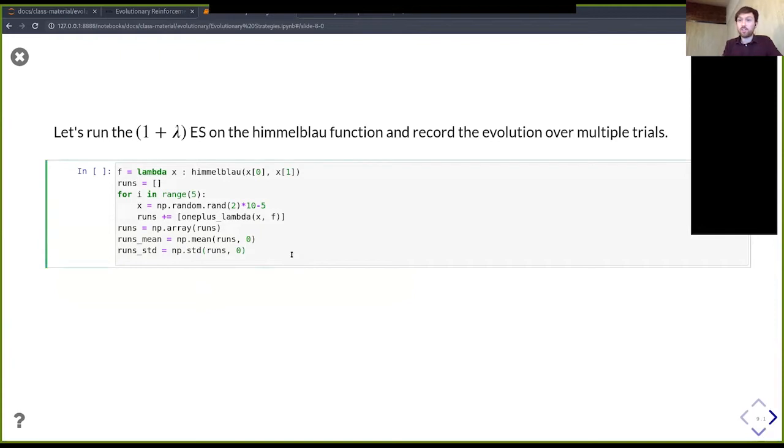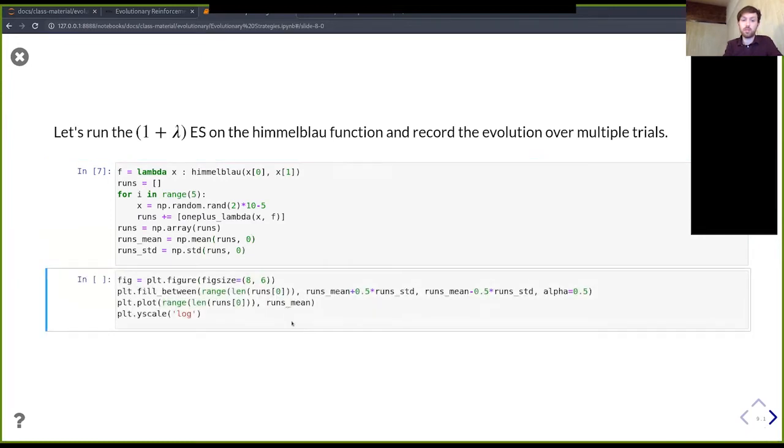We're going to just look at it for now, still in the case of the Himmelblau function, so that we can visualize what the search looks like in the search space, because once we get to neural networks, it's going to be pretty impossible to visualize them. So here I'm just doing the 1 plus lambda evolutionary strategy 5 times. And we'll talk about why I'm doing it multiple times once we see the results.